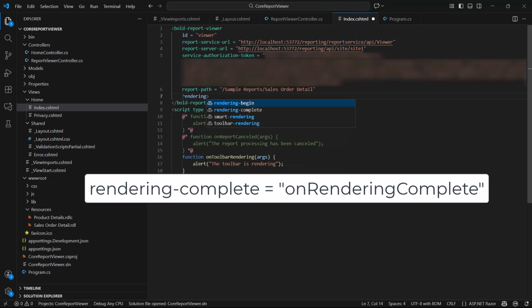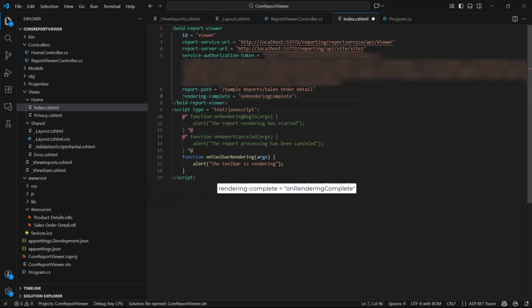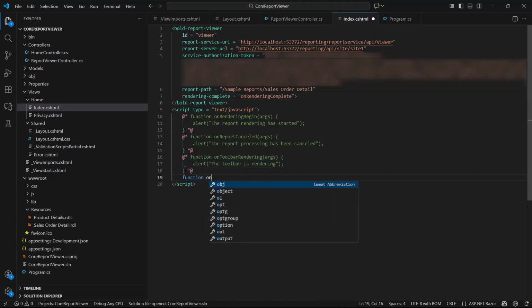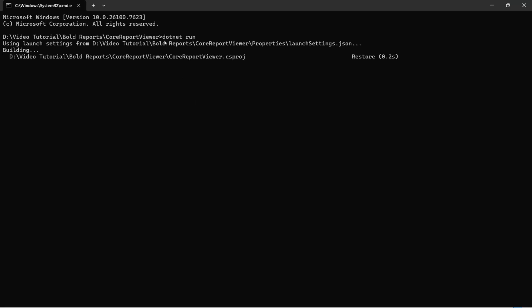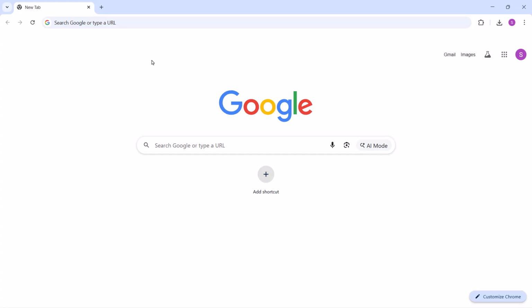Next, I initialize the Rendering Complete event and implement the onRenderingComplete method. The event is triggered after the report rendering is finished. If you want to perform an operation after the report is rendered, you can use the Rendering Complete event. Inside the method, I add the code block to display an alert message when this event is triggered. I run the application to render the report. The event is triggered and an alert dialog appears.